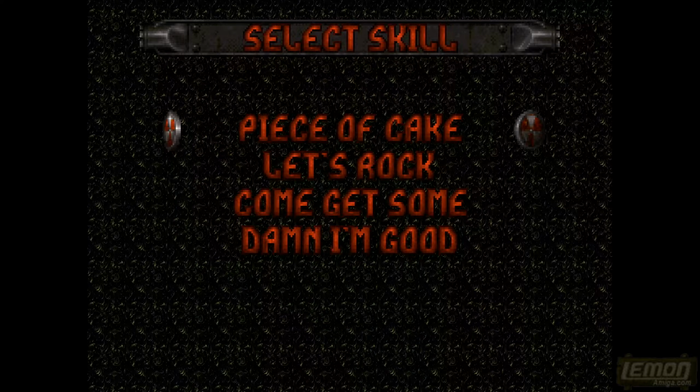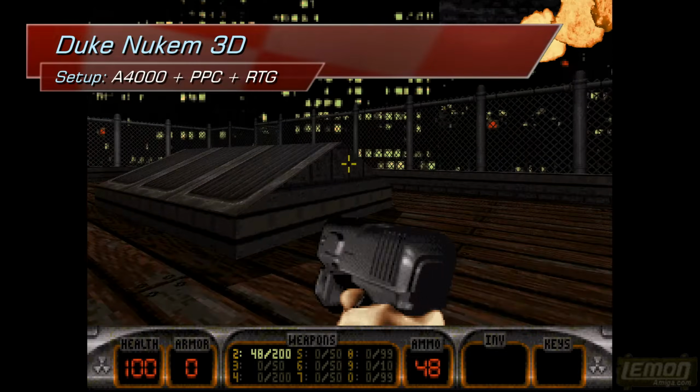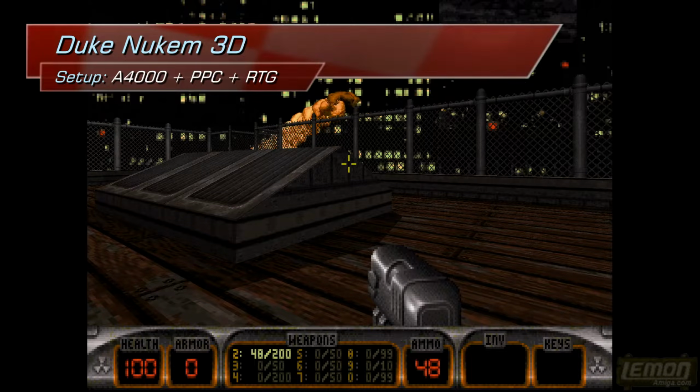Yeah, piece of cake. Damn, those alien bastards are gonna pay for shooting up my ride.